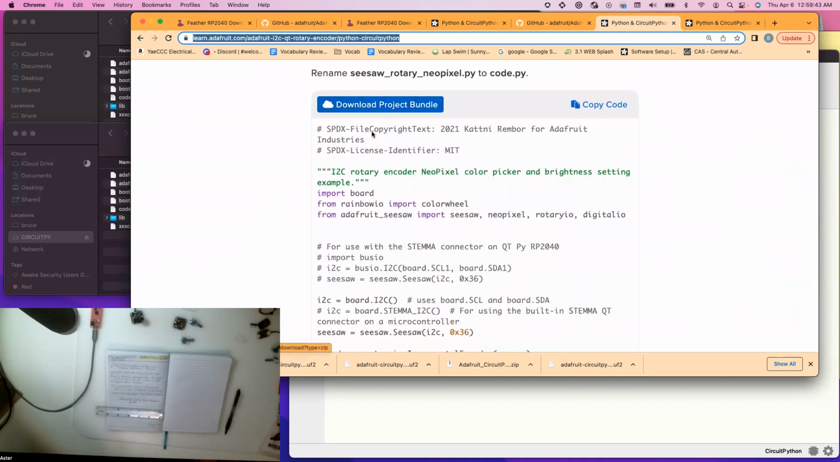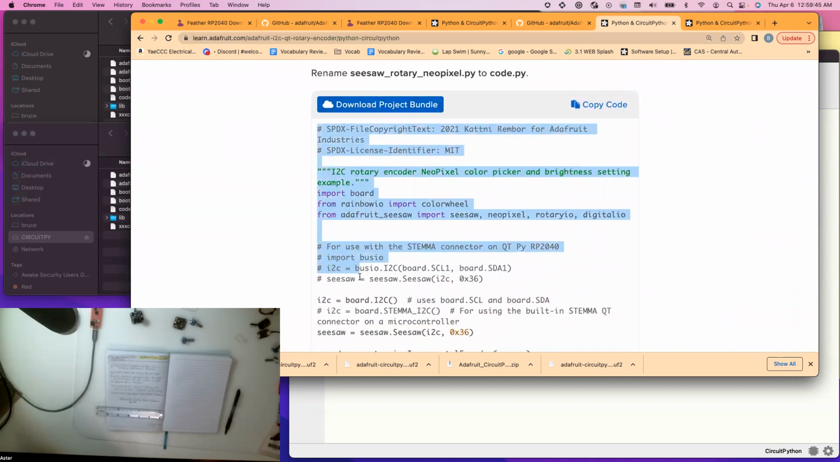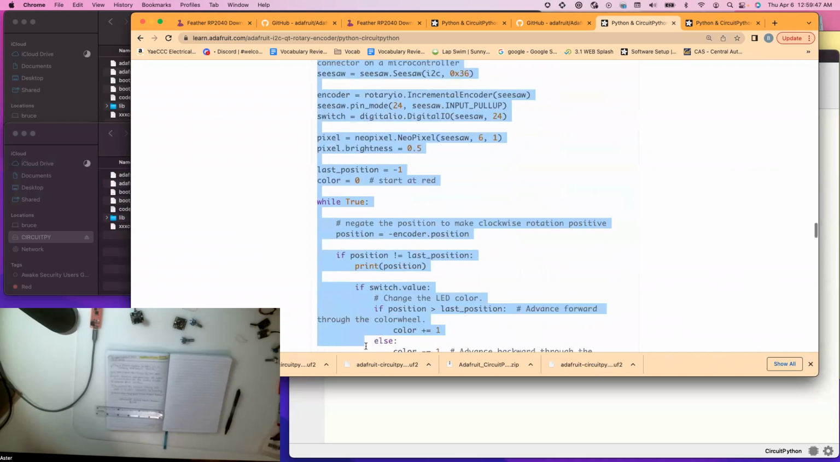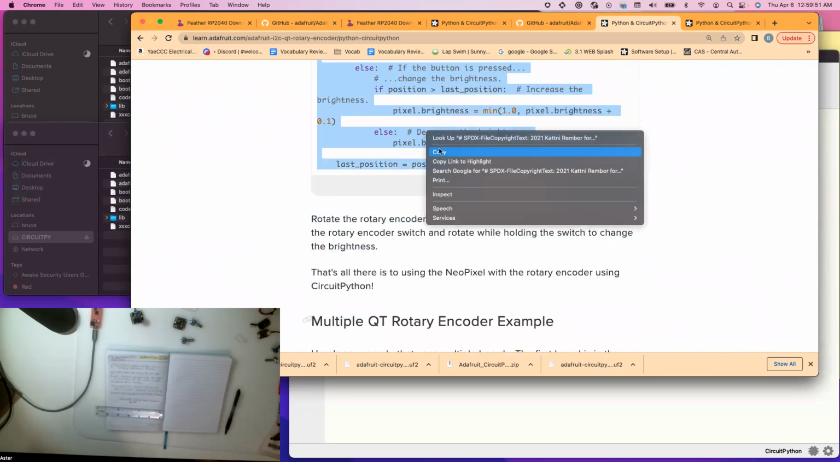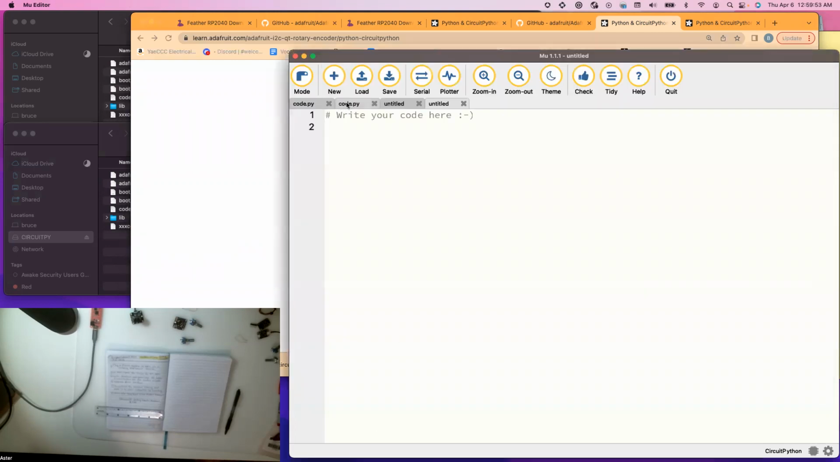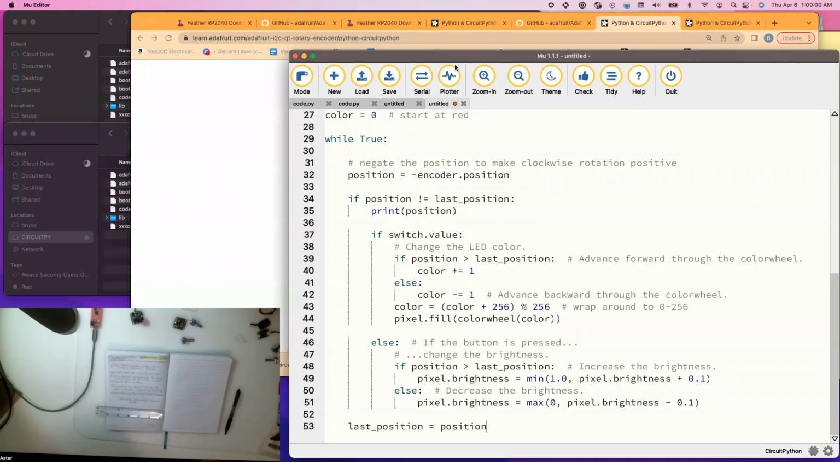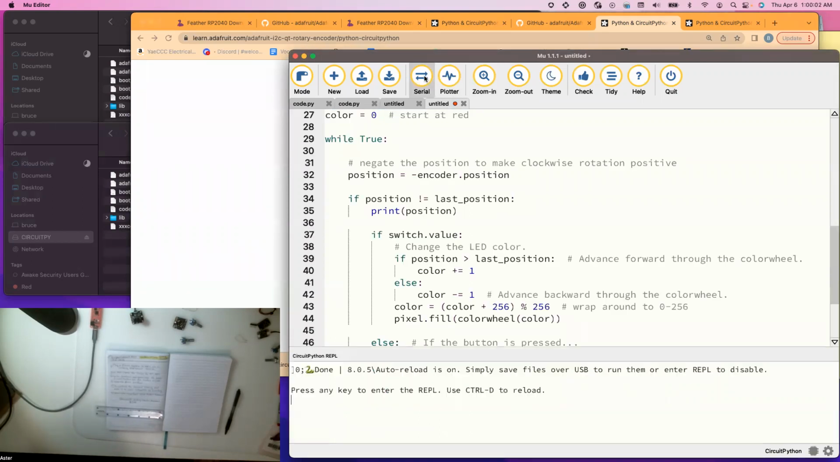The nice way to do it is to download it, but for the speed of this video, I'm just going to copy the code to the bottom. I copy that. I'm going to open a new file here in Mu. I'm going to copy that code in. I'm going to open the serial so that we can see it run on the Feather that's right here. Now I'm going to download that by saying save.